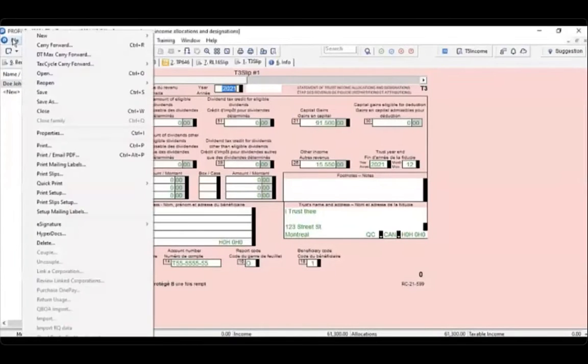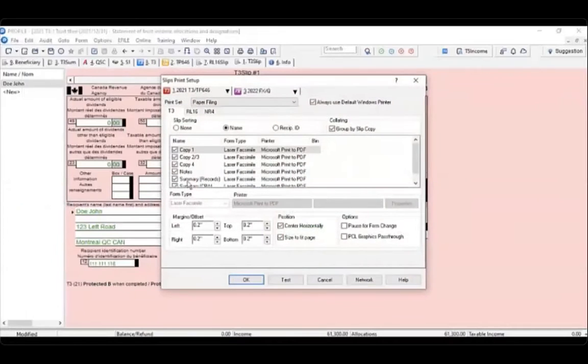Again, you can switch the printer by going to File menu, and then you're going to see Print Slips Setup here, and then you're going to be able to adjust it from here. Again, paper filing or magnetic media. You can auto-select what's going to print, remove always use default printer, and again, you can change your printer here for which copies you want to print where.